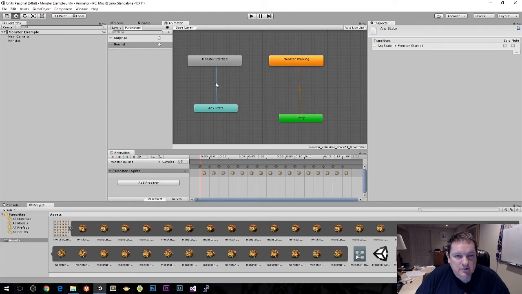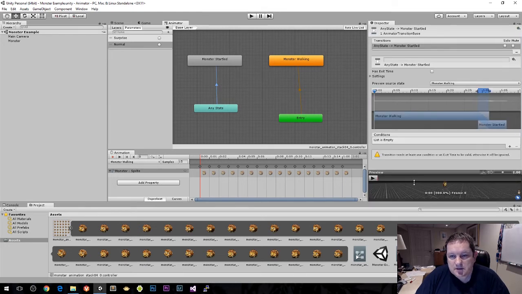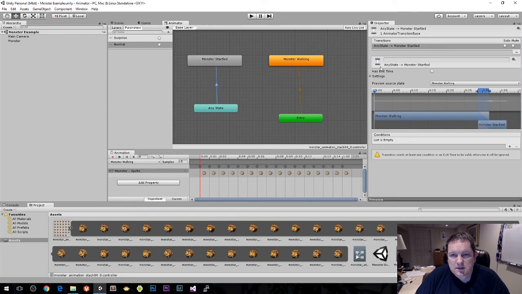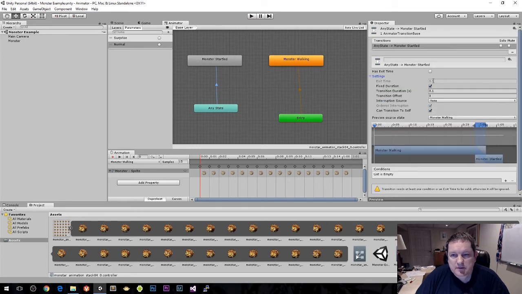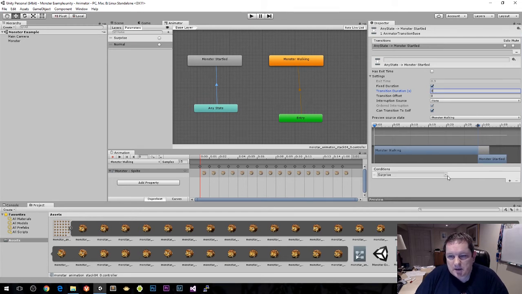Now if we click on the transition there, you can see that we have this information here, which has got the exit time and all these kind of things. So we don't want to have any exit time, and we don't want any transition durations. We just want the transition to be immediate. But we only want it to happen when there is a surprise condition. So we just add the plus there. If I just delete that again, it says the condition.